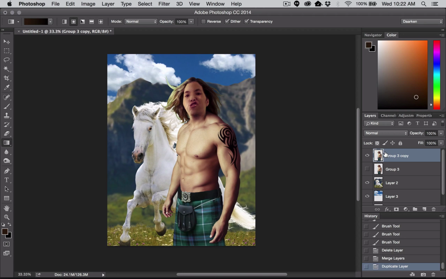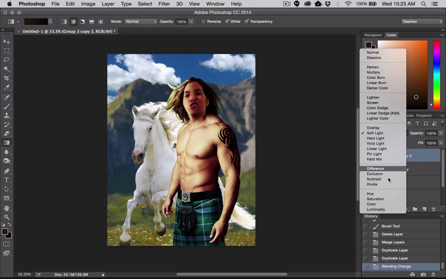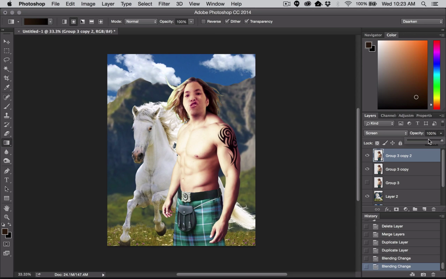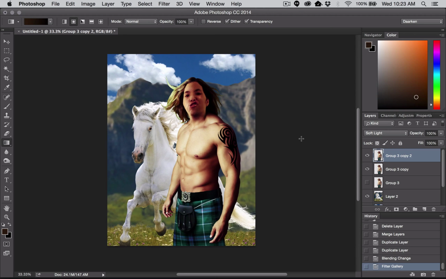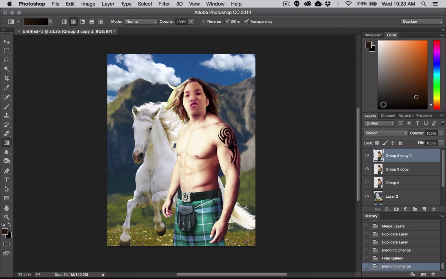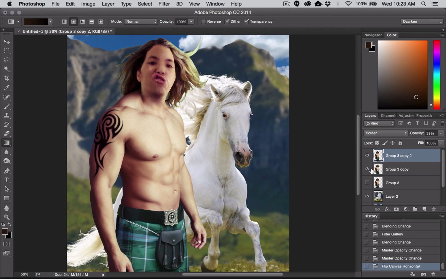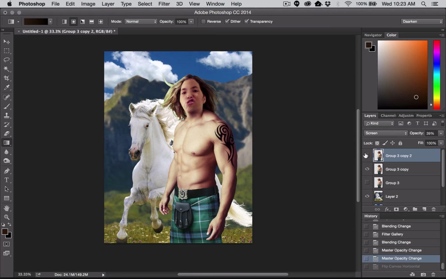I'm wondering if I need to fix some of the lighting a little bit. You know, maybe so that he kind of matches the horse a little bit more. Let me go to this filter gallery. Do like a dry brush, you know, get some of that texture in there. Set that to screen. Maybe make it a little bit lighter. Drop the opacity a little bit. Maybe mask it so that the bottom is a little darker. Right, that's looking pretty good.